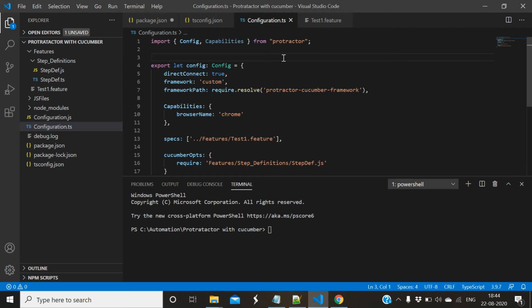Cucumber has multiple plugins available like Progress, Pretty, HTML, JSON, or JUnit. By using these inbuilt features of Cucumber, we can build our customized HTML report.